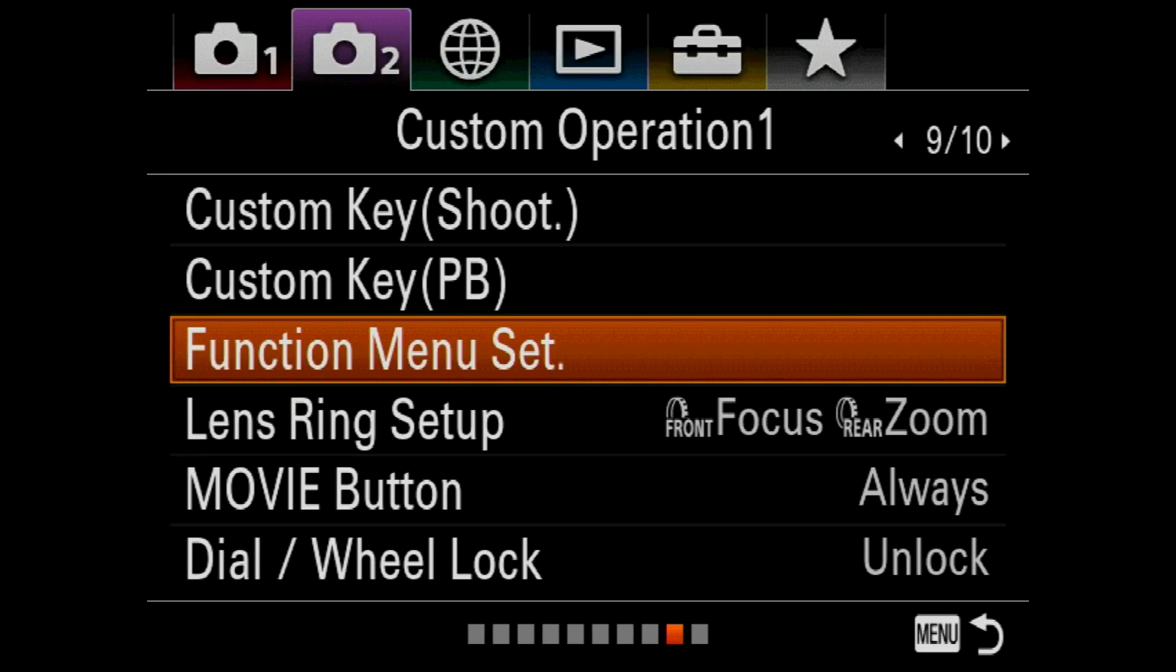So what we want to do is go to the second camera, which is the purple one, number 2 up the top, and then we go to page 9 again, and we go down to the third option, which is function menu set. This is what I use. Obviously you can put in any other option that you want to in here, and if it suits you, it suits you. Everyone has different photo styles, video styles, whatever you're doing.